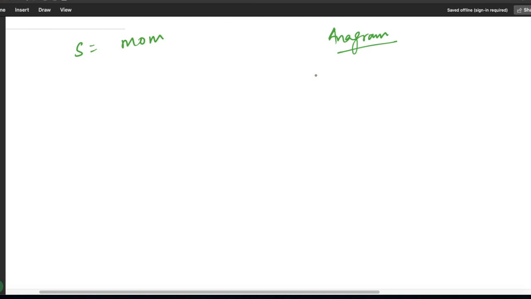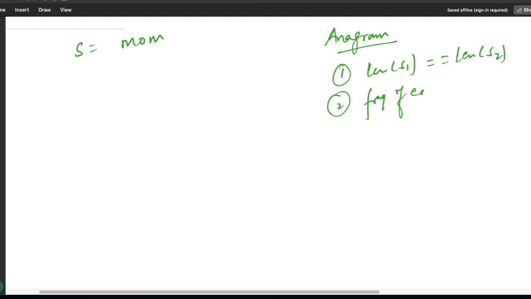And for being anagrams, the conditions are: length of S1 should equal length of S2. For any two strings to become anagrams we have two conditions. The very first one is their length must be equal, and the second one is the frequency of each character in S1 should equal the frequency of each character in S2.